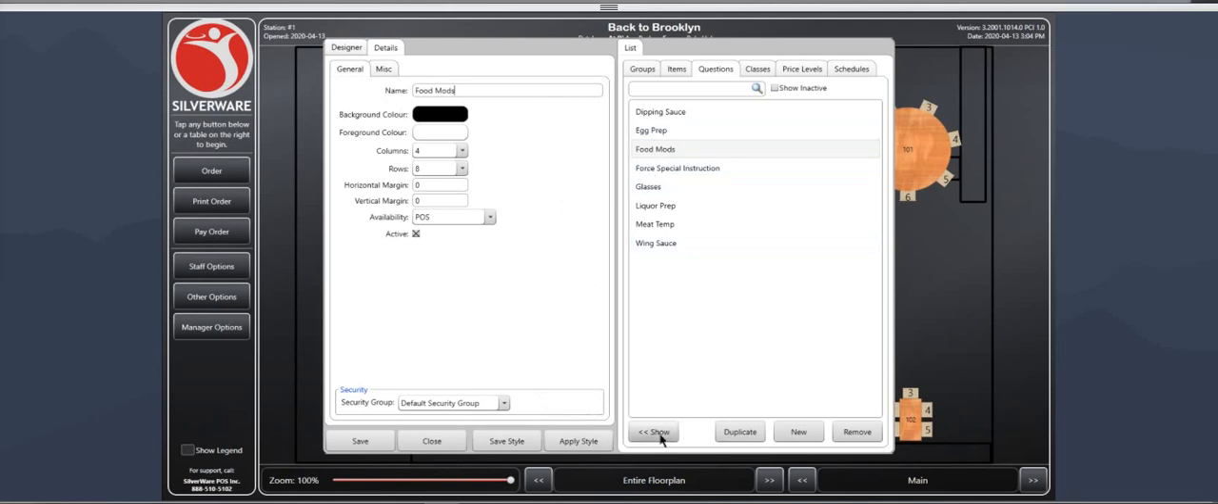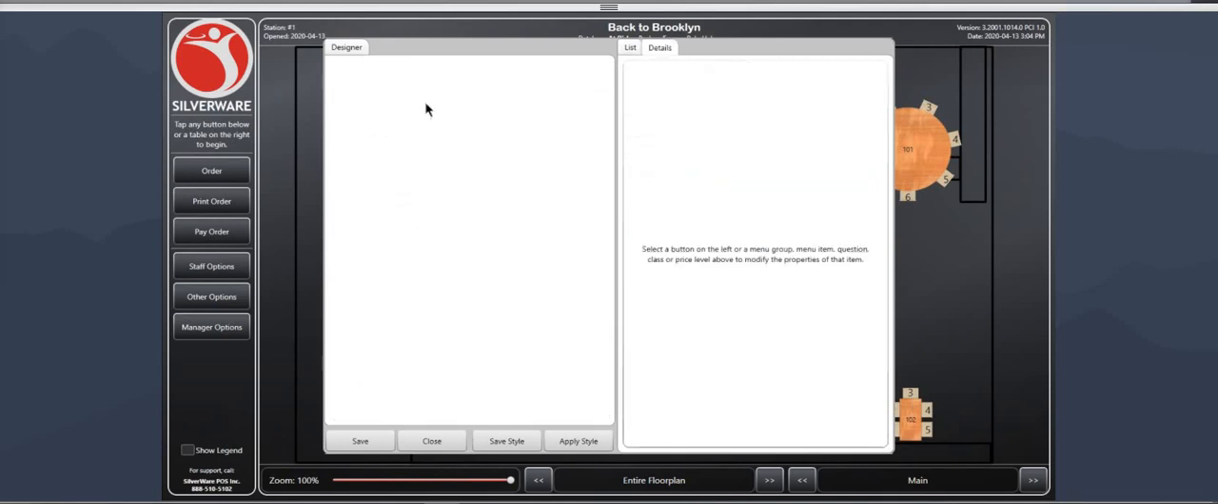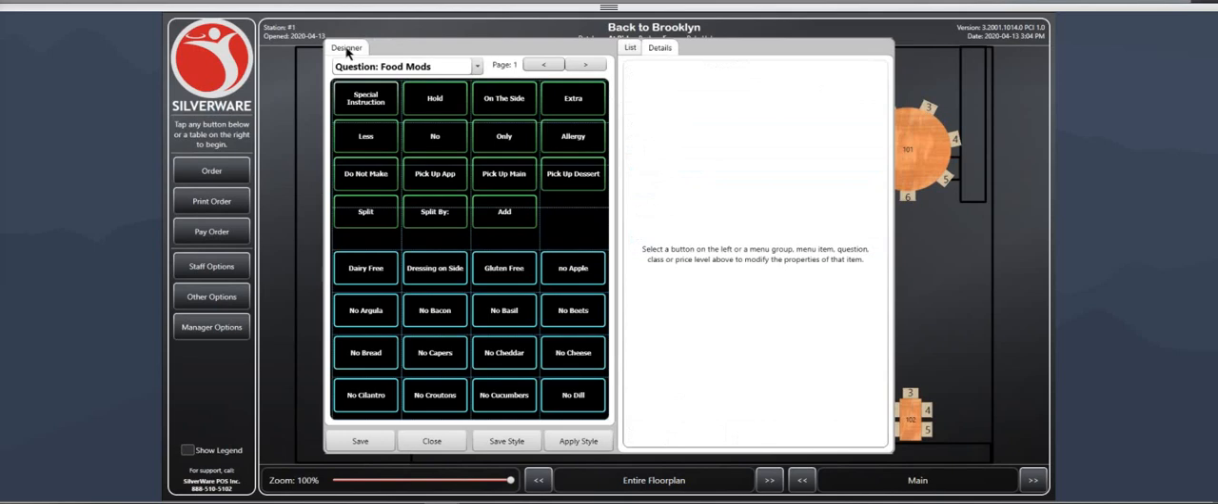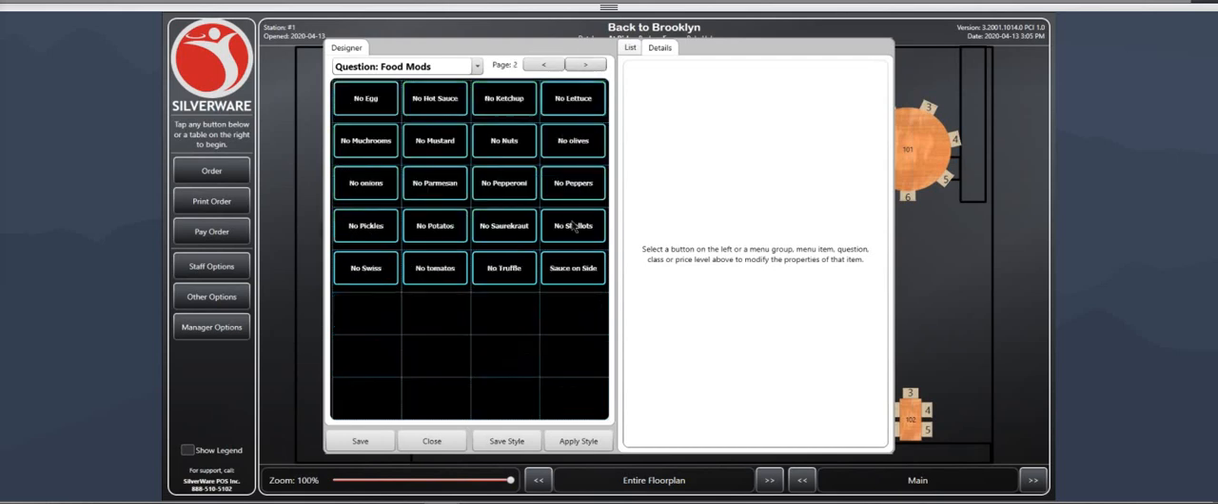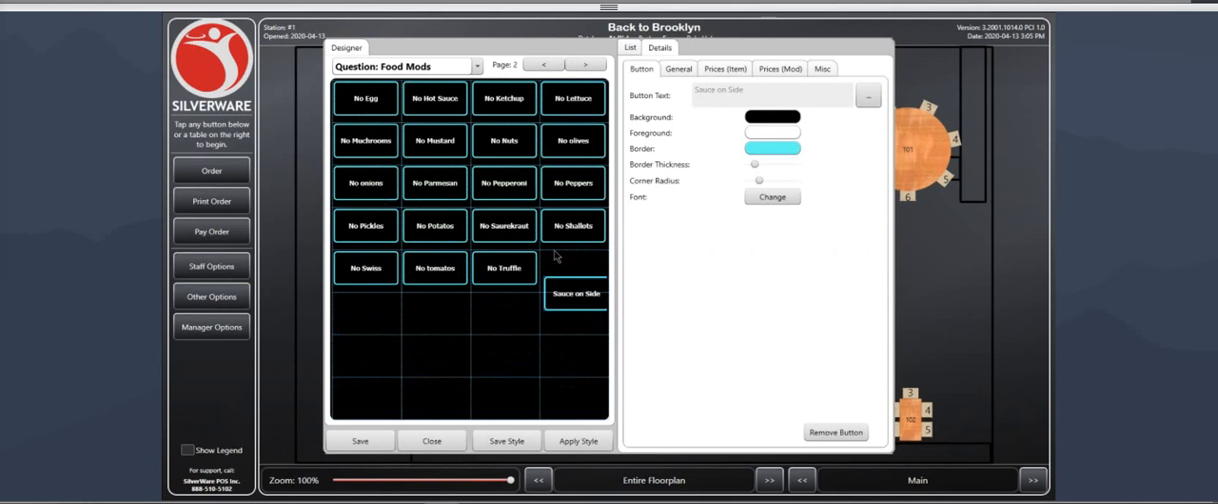If we take a look inside of food mods, I'm going to hit show and click on designer. That's going to show me what's inside of food mod. Remember when I pulled this up when we were looking at some of the items? This is where our do not make button is and our special instructions, and then all of our additional options for no bacon, no basil, no beef, no cheese, and so on and so forth. Inside of here you can make changes as well. You can click on stuff, drag it around, and move it to wherever you want.